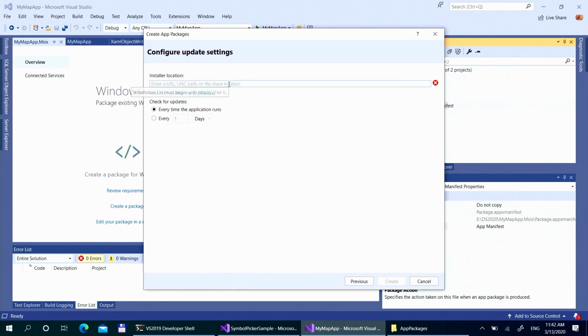And so the next point is, because I chose to have auto update installed, I can actually say I'm planning to publish this app on maybe my server.com/apps. And so the app can then say, every time the app runs, check that location and see if there's a new version available. I can also change it to check every hour, for instance.